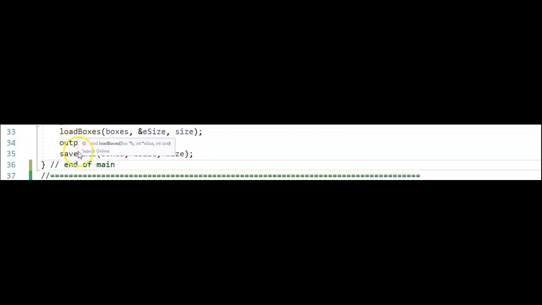So then I have three more functions down here, one called loadBoxes. Basically all loadBoxes does is it makes sure there's space, and it prompts the user to enter the height and width of a box, and then it asks them if they want to add another. I could stay in loadBoxes until either the array is full or the user says they don't want to add another. outputBoxes simply takes the array called boxes, the effective size, and outputs the data. And then save, this creates my binary save file. So I pass it boxes, eSize, and size. Notice this is by value, this is by value, and all arrays are passed by reference.